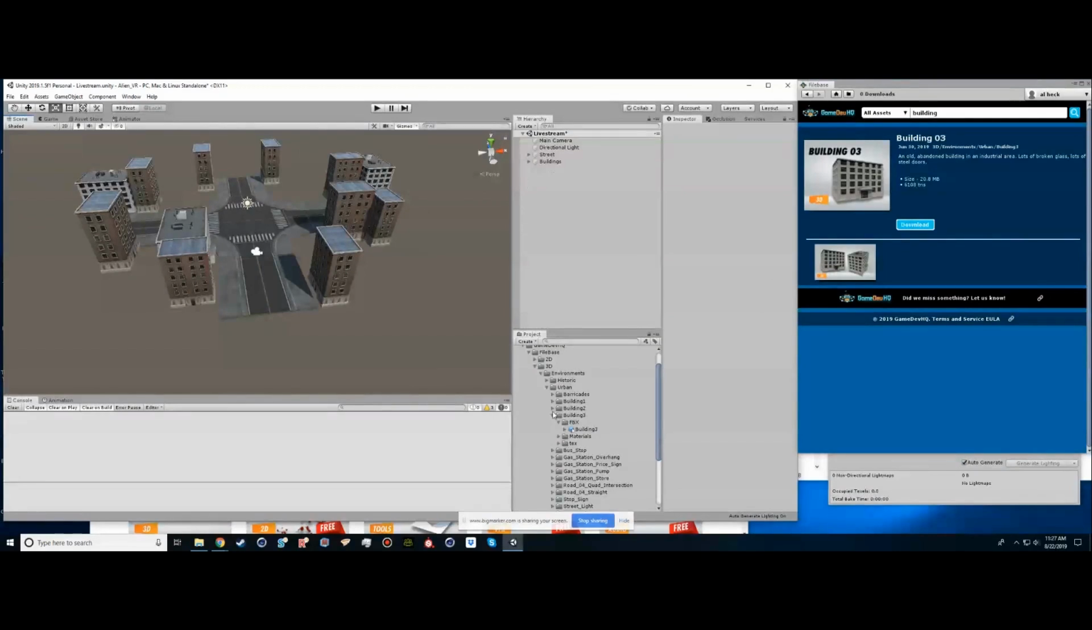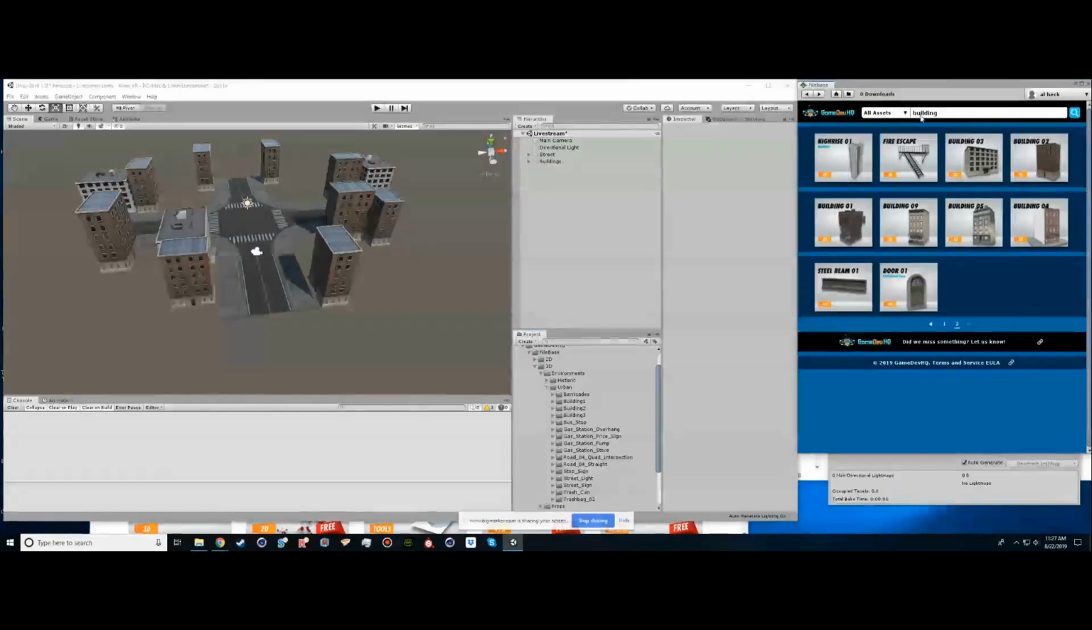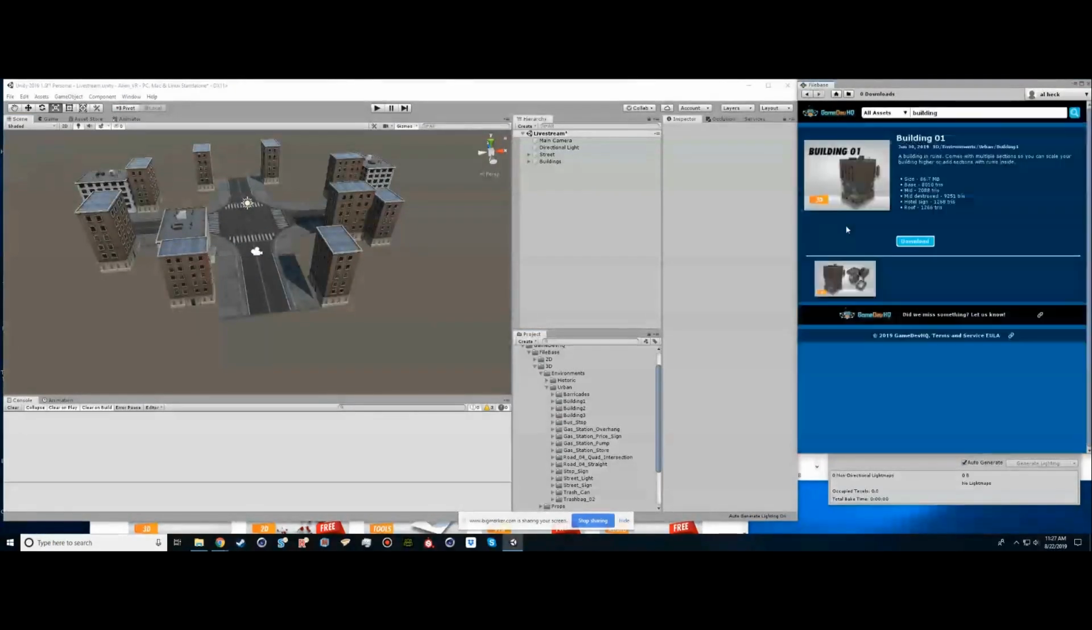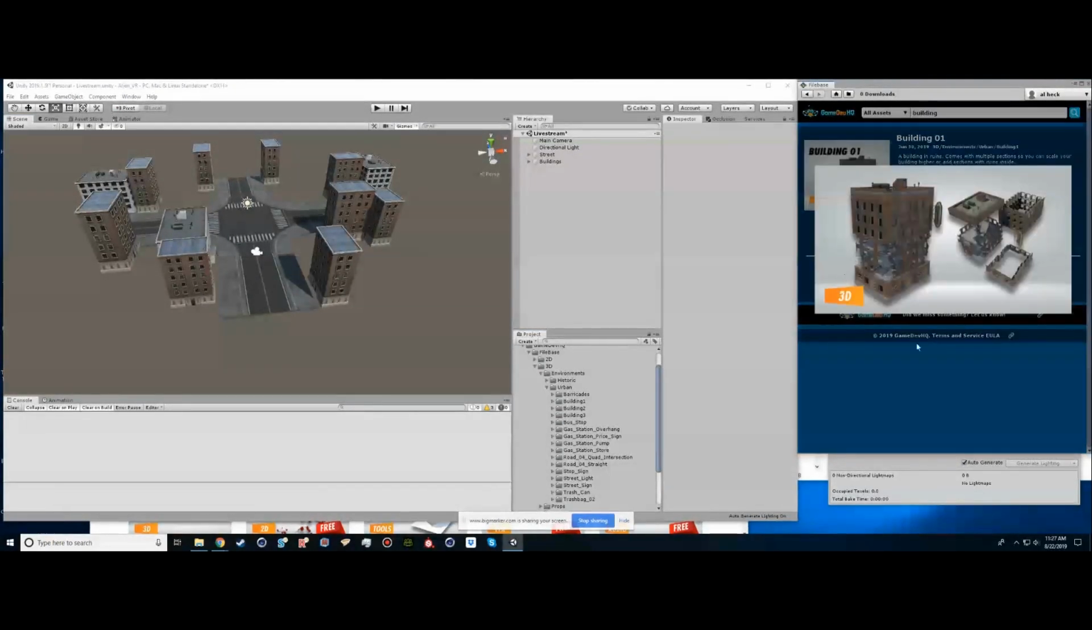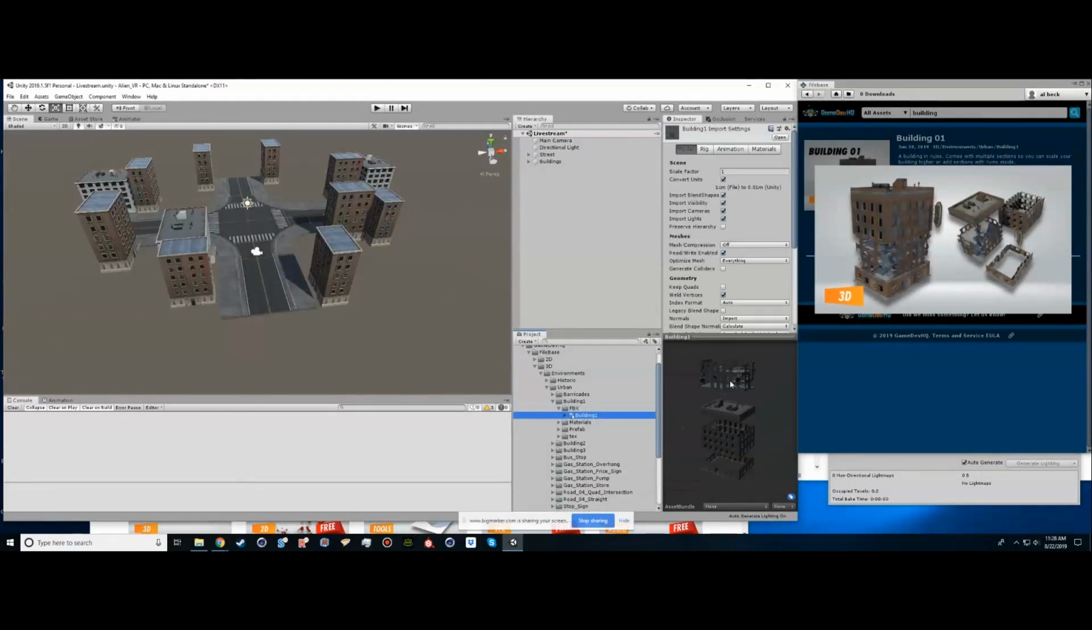Next, we're going to add a different building into our scene so that we can alternate. And what we're going to add is building number 1. And building 1 is really nice because it is a modular building, which means that there are segments to this building that we can stack upon each other to create different variations of the same building.